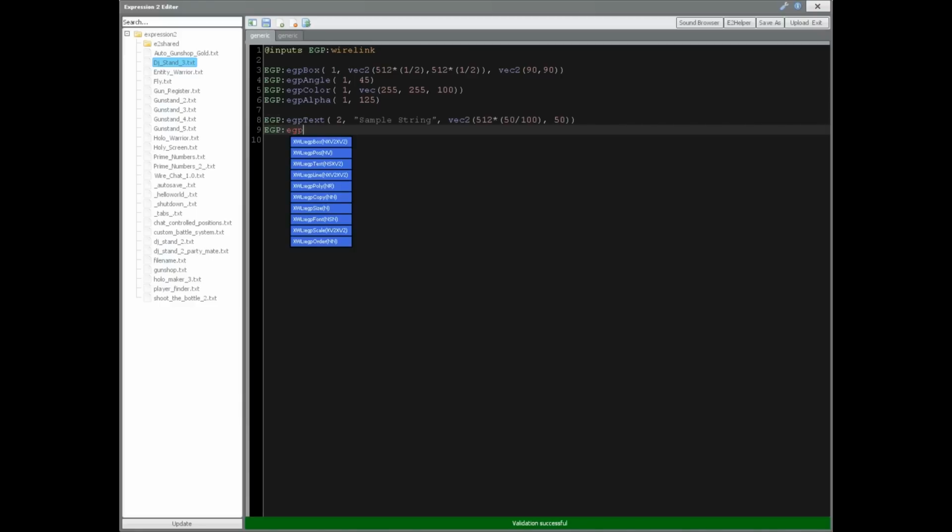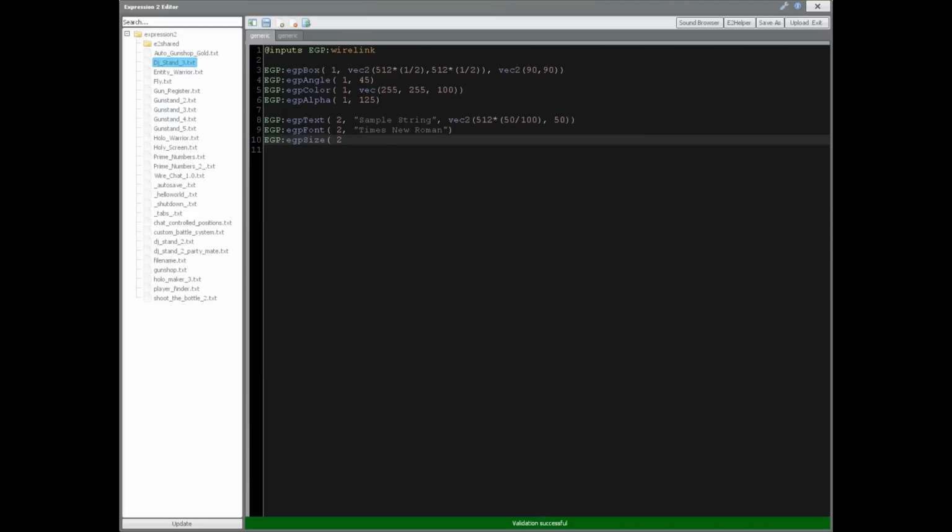Let's do that. We're going to put egpFont, so we're going to change the font of the string. We have different fonts available, a lot of which are listed on the wiki. So we have fonts like Arial, Courier New, and Times New Roman, and other fonts like that. I'm going to put Times New Roman. So now I change it, and you see the font's different. We can also change the size. You can do this with the box as well. It's best to just do it in the initial command. So the size we're going to put here is 50, so we have a text size of 50.